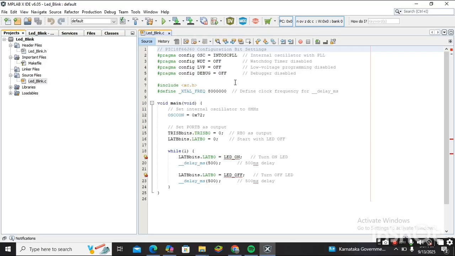Hi guys, let's jump into the firmware. I have already written the firmware for LED blink, so let's get back to the code. First is the configuration bit settings, second is the library, and the third is the frequency setting. Inside the main code I have written the actual firmware.